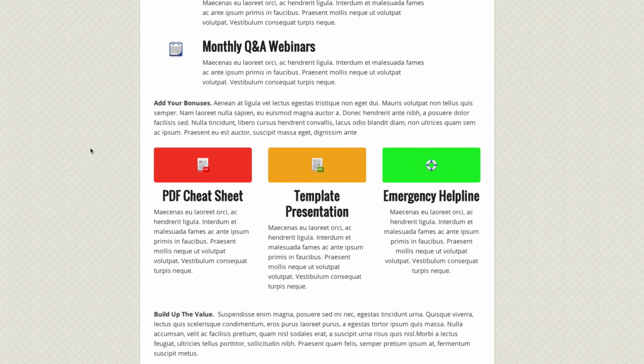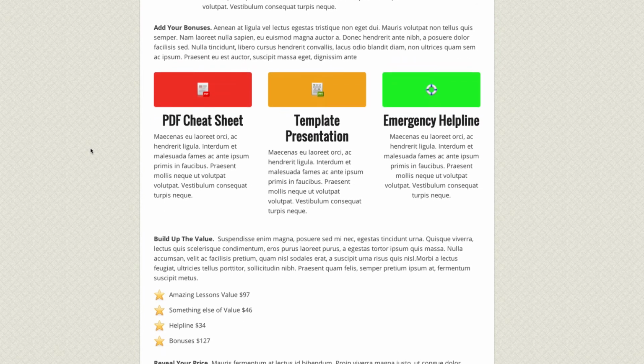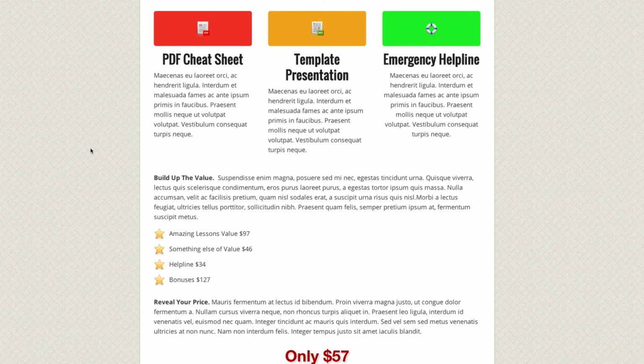Then do the same for your bonuses. Bring your bonuses in, and then go through everything again, building up the value. So establishing a monetary value for each of the things that you're giving. It could be done a lot better than it is on this particular template, but you need to spend some time on it and do it in your own way.